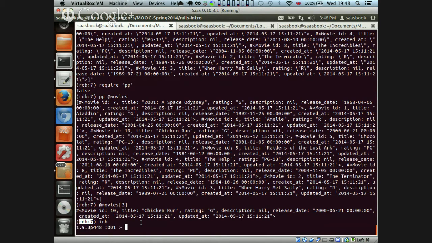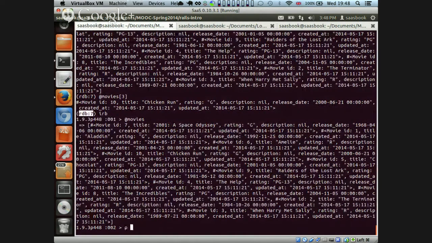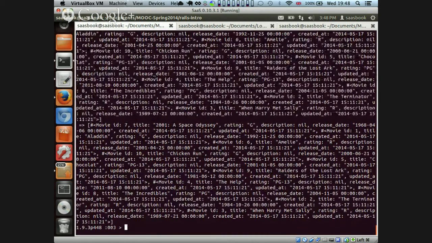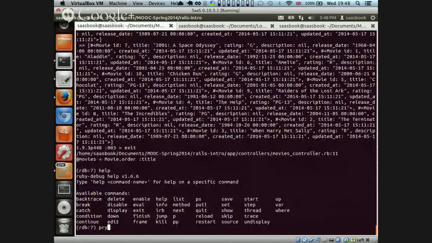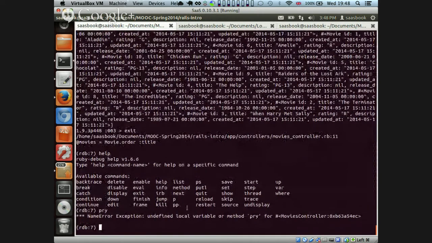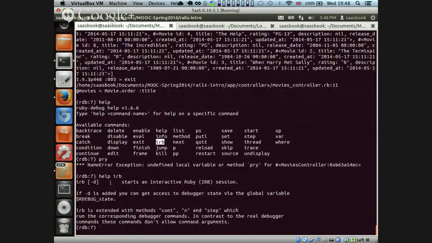At least here in IRB, let's just see what happens if I do @movies. No, none of these are pretty good. I can now leave IRB and go back to the debugger, which is a different environment where I've got my help. I could try Pry. Is IRB an option that's built into the debugger? You can say help IRB, and there we go, it tells us IRB starts an interactive Ruby session.